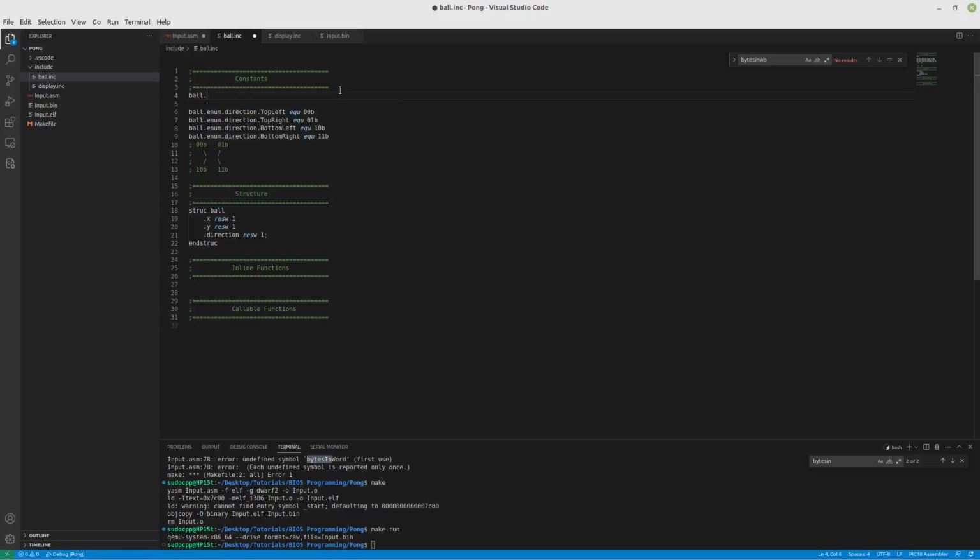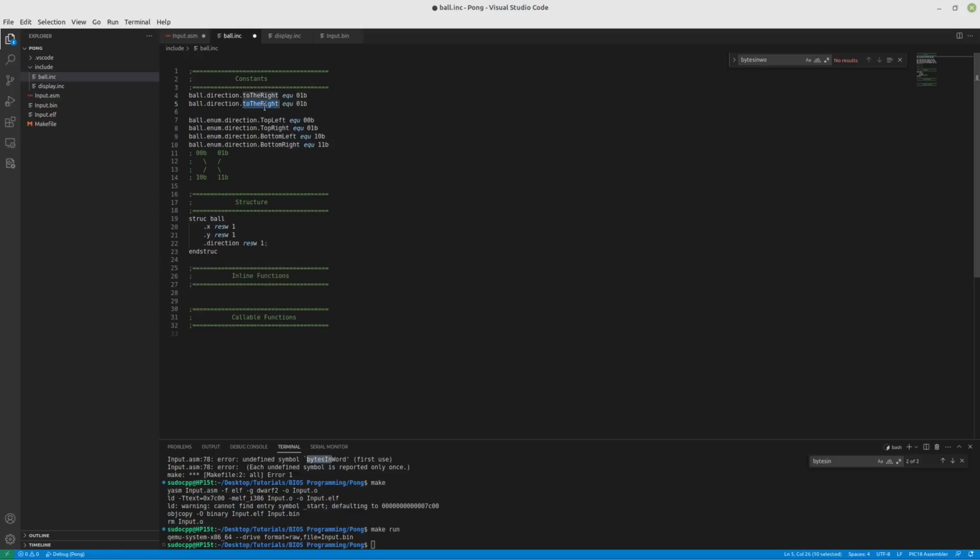I'm not feeling that. We'll do ball direction to the right. And that will equal... And then instead of that, we'll do going. That way we can do going right and going down. Instead of to the down, that sounds wrong. And then this will be 1, 0.